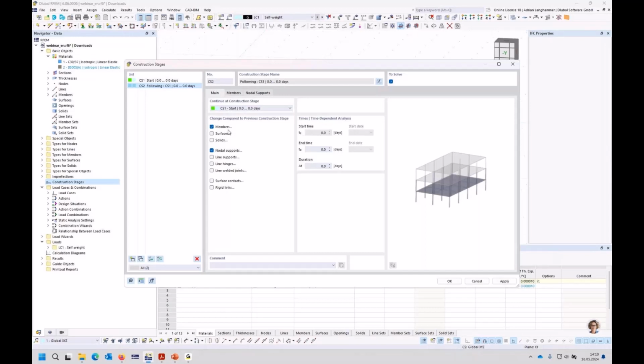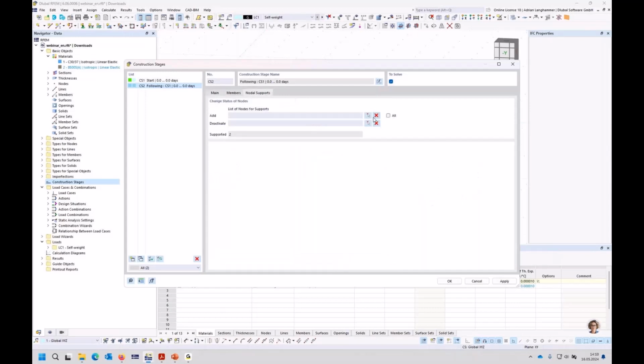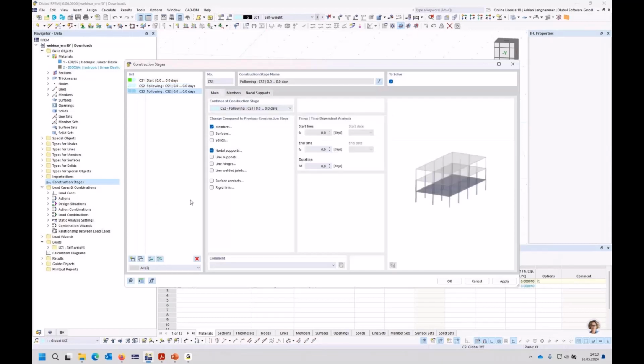And in the second construction stage, I add this nodal support in the middle. I can choose it or I can say all. Then it's both possible in this case. And in the last construction stage, I say that the time will be changed. So until now, we only changed the structure, but in the last construction stage here, I define an end time of 50 years, which is 80,250 days. Yeah, so this should be the example.